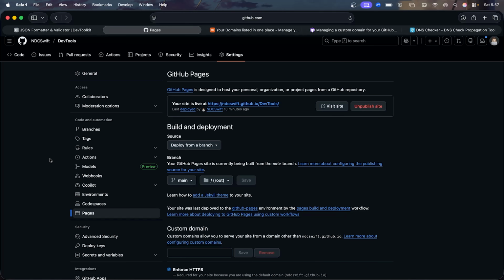Before we start, you'll need two things. The first is a GitHub Pages site already deployed. If you haven't done that yet, I'll link my deployment tutorial in the description. The second thing you'll need is a custom domain already purchased from any registrar. Domains typically cost $10 to $15 per year unless you're going for something a little bit more premium. Let's go ahead and get your site looking professional.